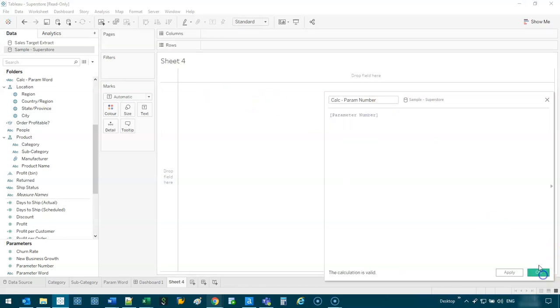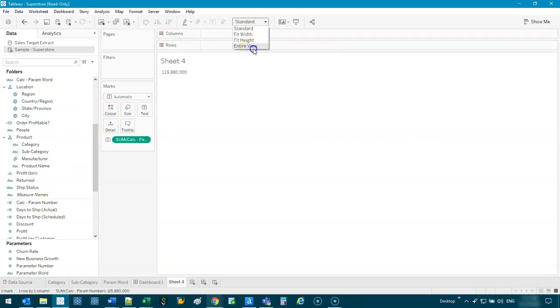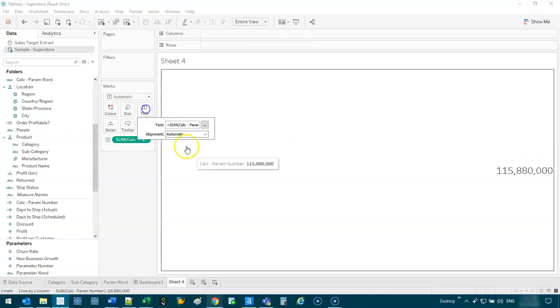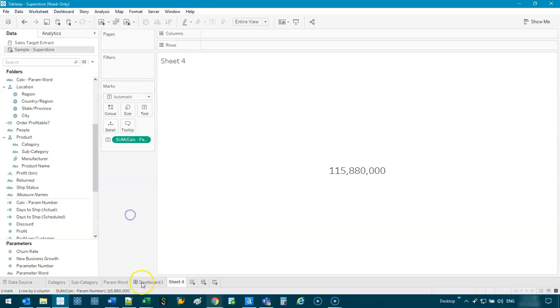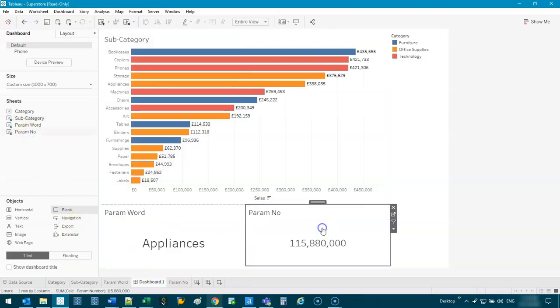Parameter number. All right, let's bring this into the label, entire view, and you're going to notice something straight away. This number is massive, and I'll explain why that is massive. All right, so let's go bring it in. So let's call this param number. Let's bring it in here.